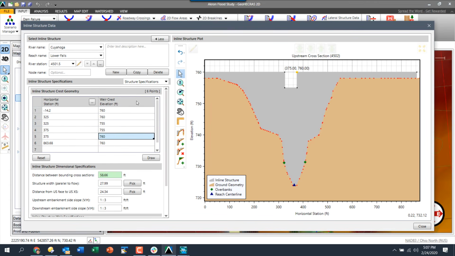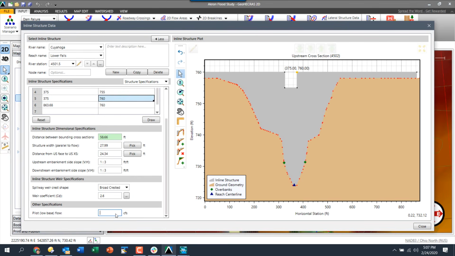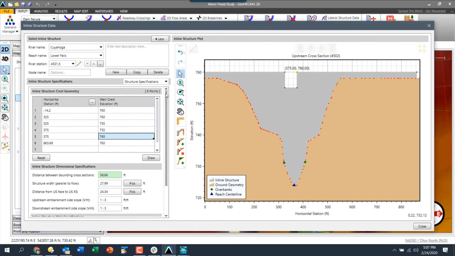So now I want to have a little bit of pilot flow running through there. So I'll just give it some base flow of 100 CFS, just in case there's no water. Heck, whereas a 1D model has to have water running in it. If there's no water, it won't run. Okay, versus a 2D version can run dry.